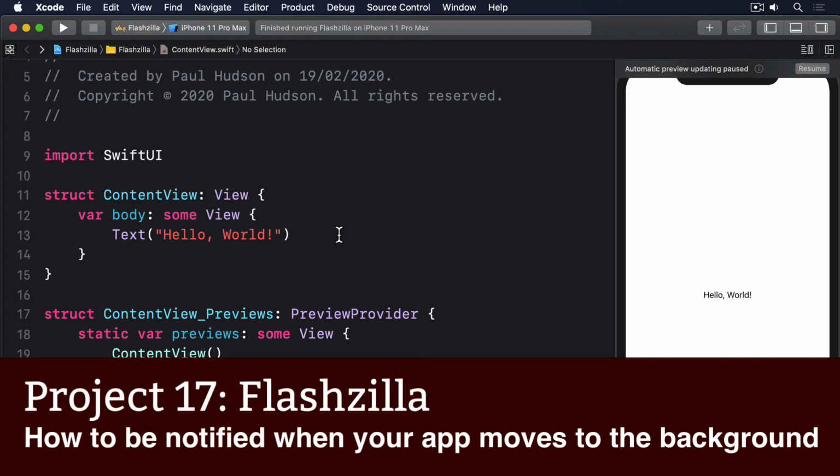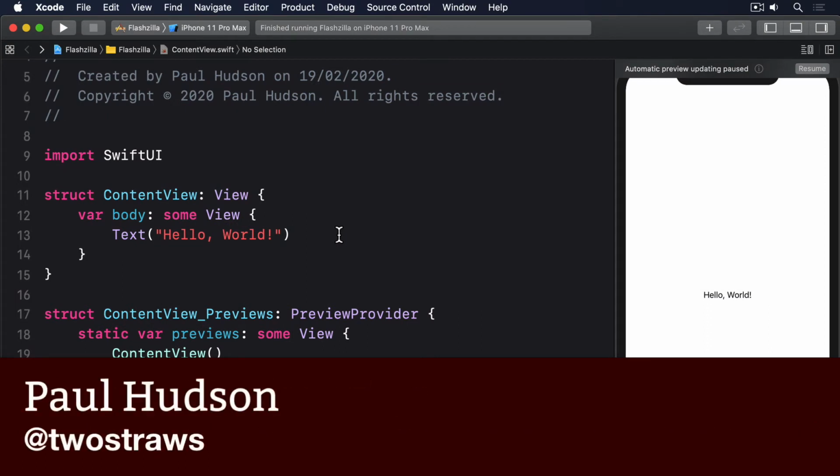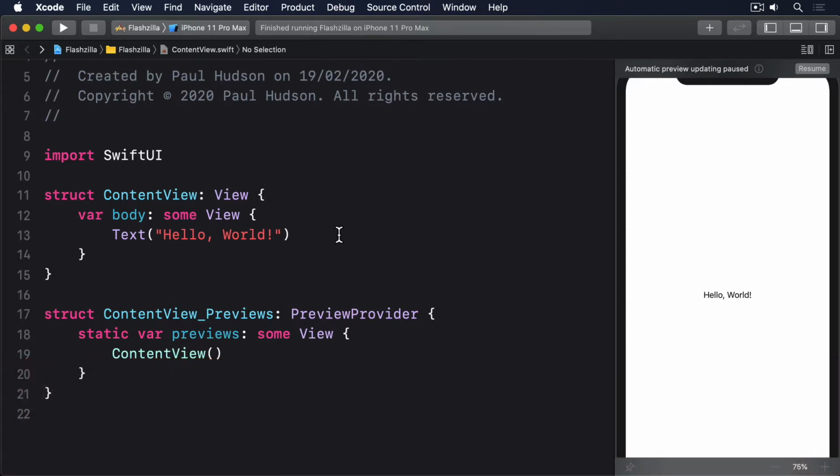SwiftUI can detect when your app moves to the background, i.e. when the user returns to the home screen. Also when it comes back to the foreground, when the user takes a screenshot, and much more. This is all powered by Notification Center, which is the name for Apple's internal message system.